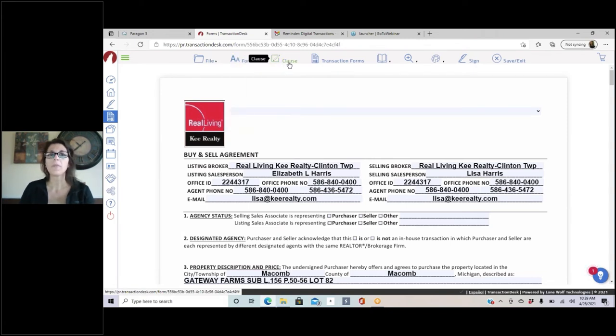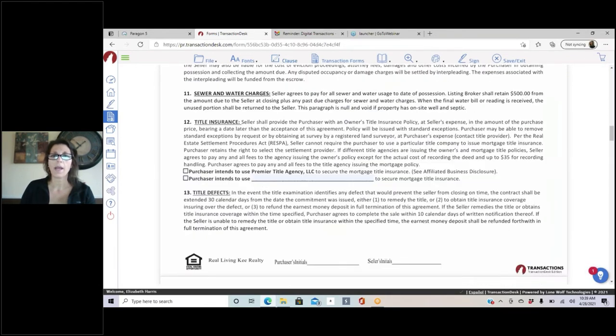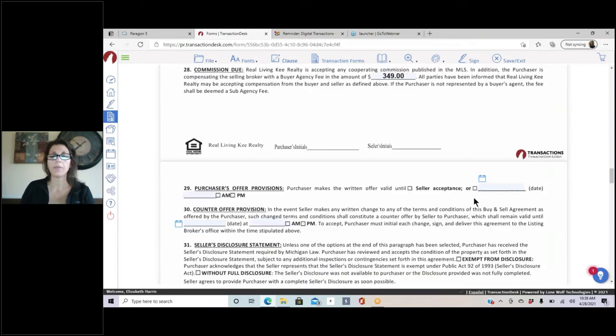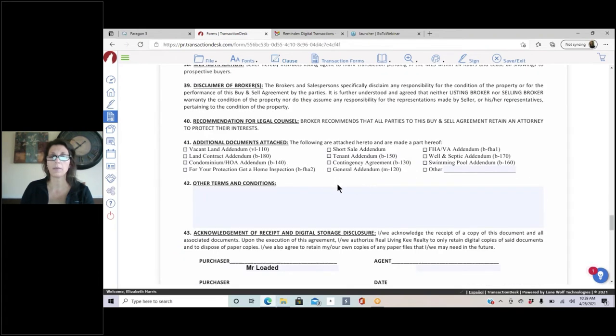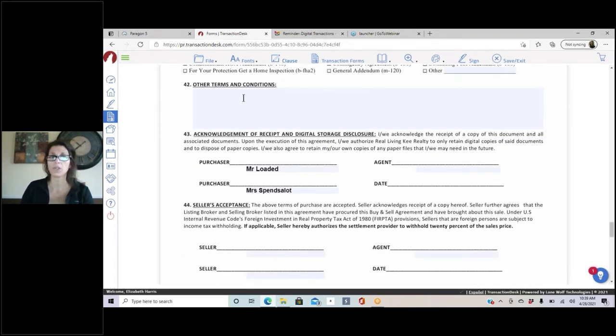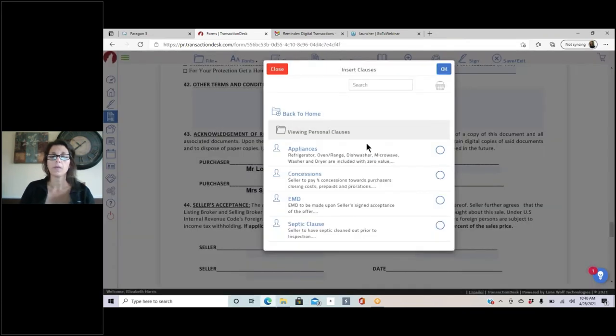Clause. If you have a clause created, what the clauses are is an area that you might use over and over again. So I have a few clauses. I'm going to show you an example. In order to select it, you have to go down to a section that has a multi-line box. So for example, other terms and conditions, I have multiple lines that can be filled in here. So then I can select clause. I have personal clauses I've created. And some are like septic and well. I have appliances. I have concessions. So maybe I want to use my concessions. So I'll drop it in there.